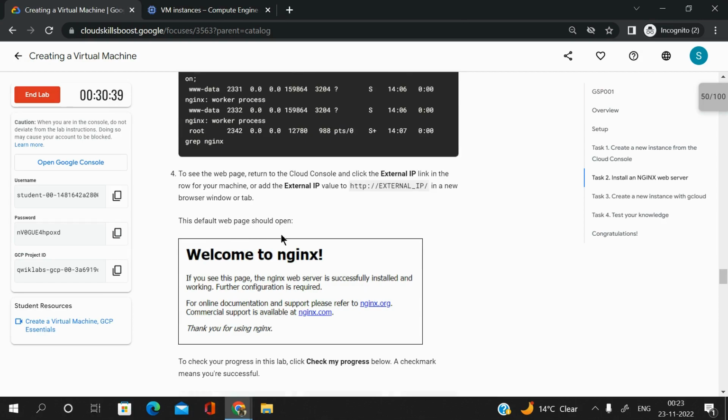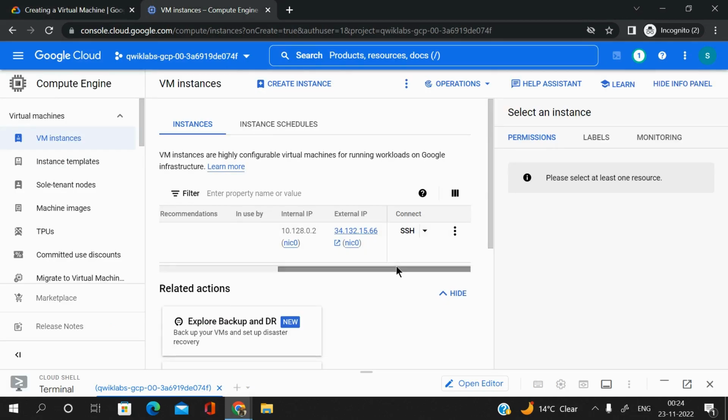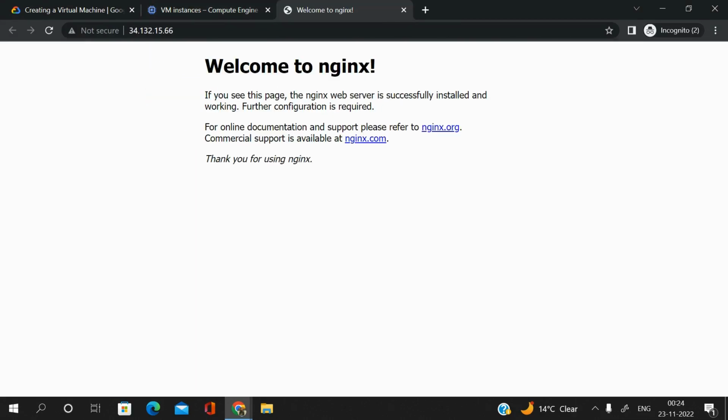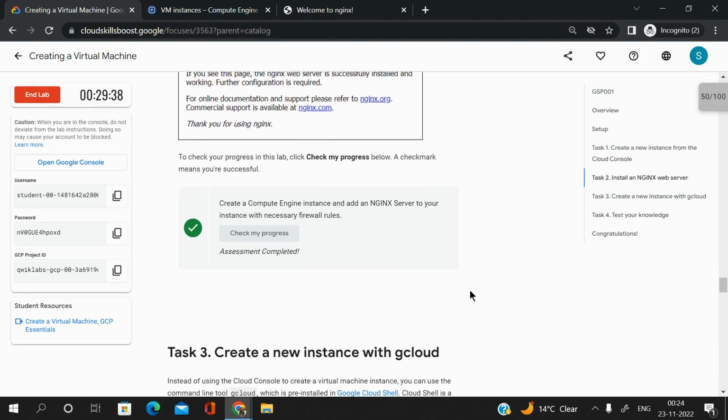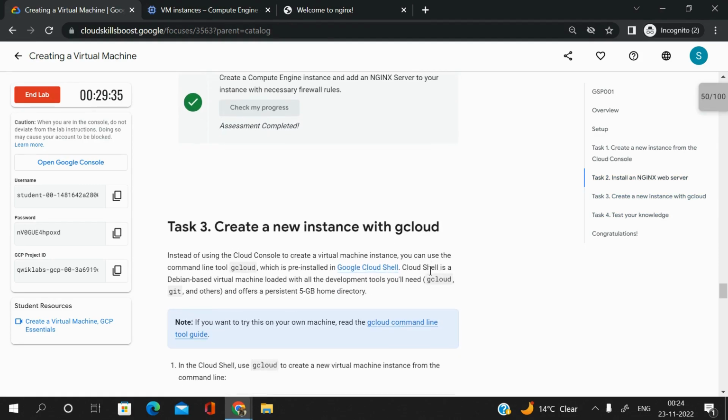Now to see this type of web page, you have to click on the external IP link, which is over here. See, this type of web page will appear. Welcome to nginx. Now click on Check my progress. If a green tick appears, then it means you have successfully created a Compute Engine instance and added the nginx server to your instance. So here we have completed the second task.